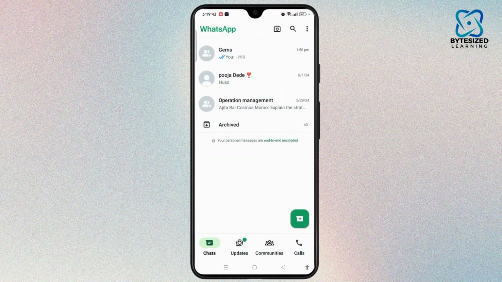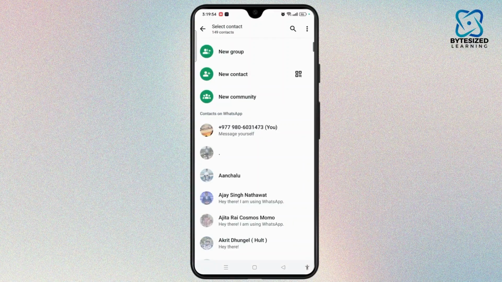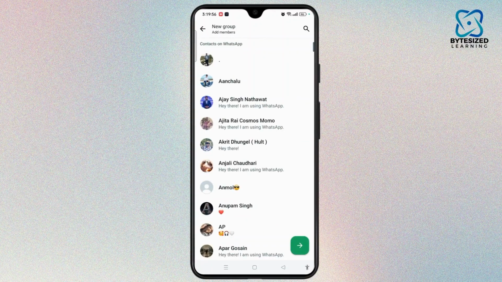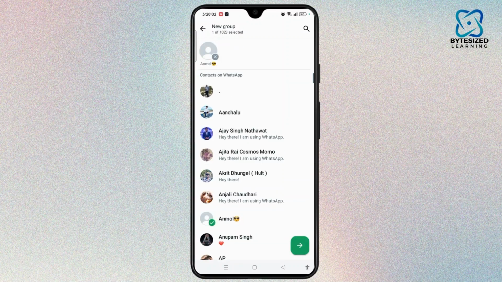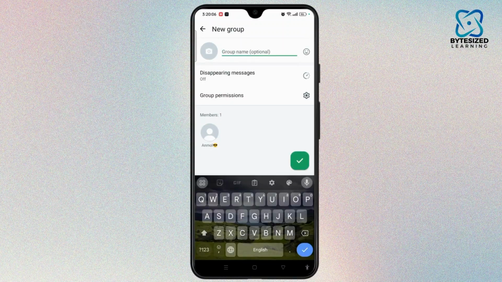For that, you can select the add friends icon or the plus icon at the bottom right or the new chat icon at the bottom right corner of the screen, and then you have to select new group. And then you need to first of all select anyone here for once, and then once done you can select the arrow button at the bottom right corner of the screen and you can select the group name.